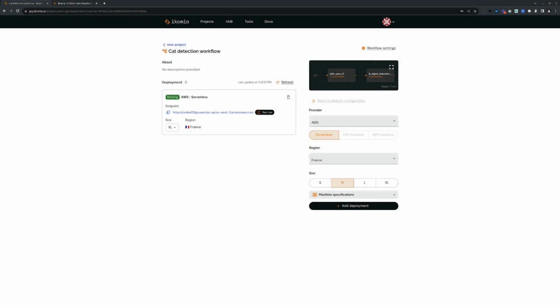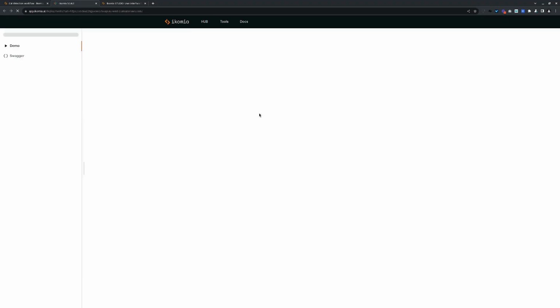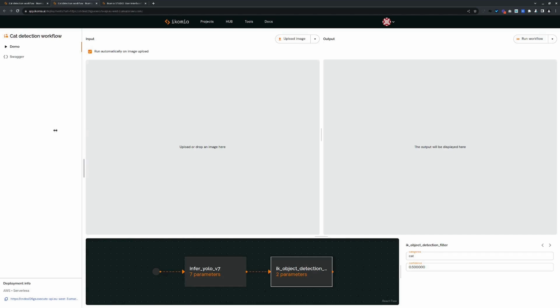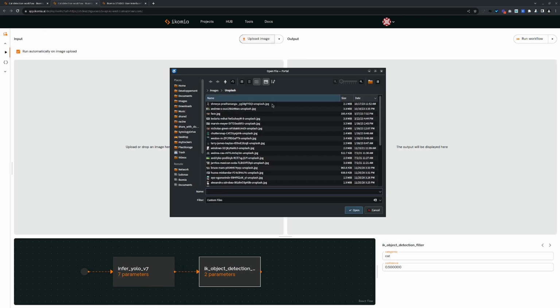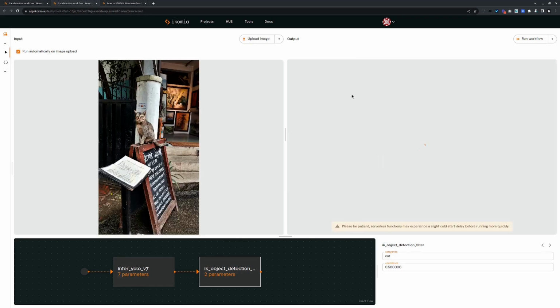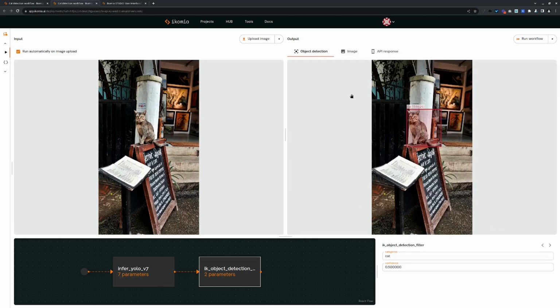Well, the deployment is finished, so as you can see the workflow is running. You have the endpoint that you can use for integrating this workflow to your app, and you have a test me button. Click on it. It opens a testing interface for your workflow. So first you need to upload an image. This is the same image that I used in Ikomia STUDIO, and the workflow is running on the server and you obtain the results here.